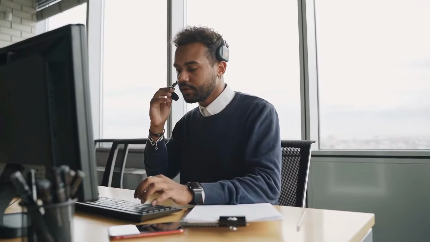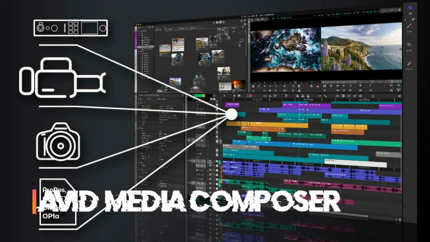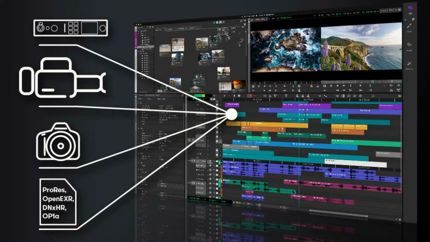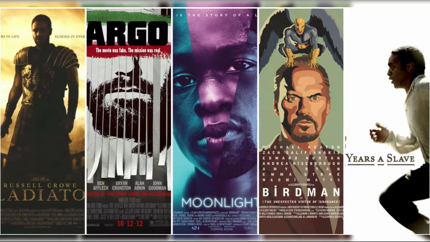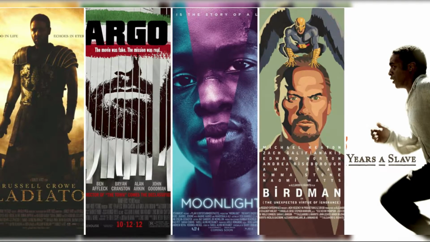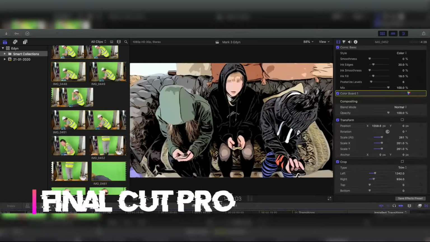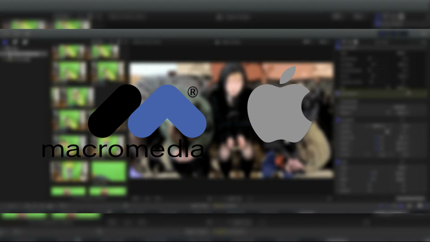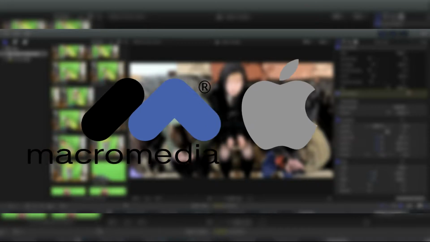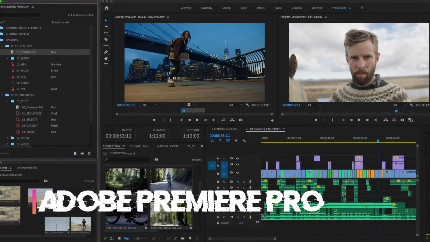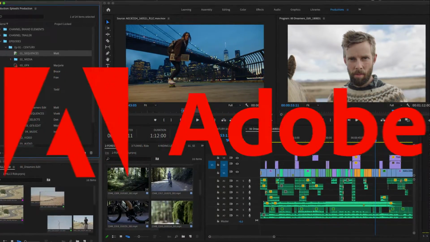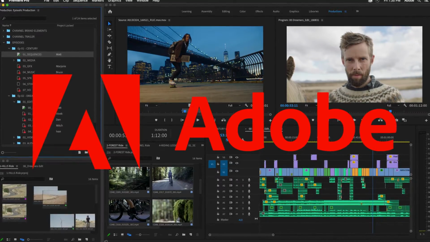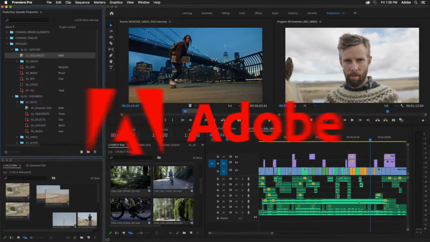With video editing software like Avid Media Composer, they are known for producing Oscar-winning films and are the top choice of editors for producing Hollywood movies. Final Cut Pro, created by Macromedia Incorporation and Apple Incorporation. And of course, the Adobe Premiere Pro, which is somewhat non-intuitive and is produced by Adobe.